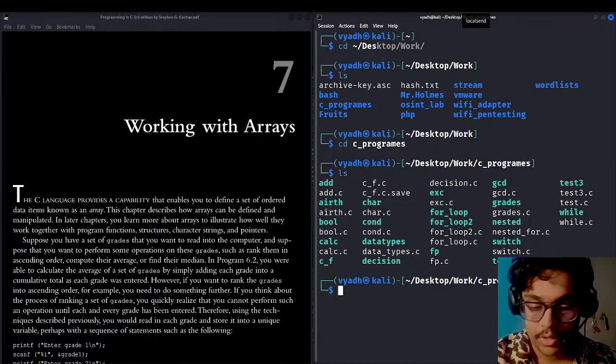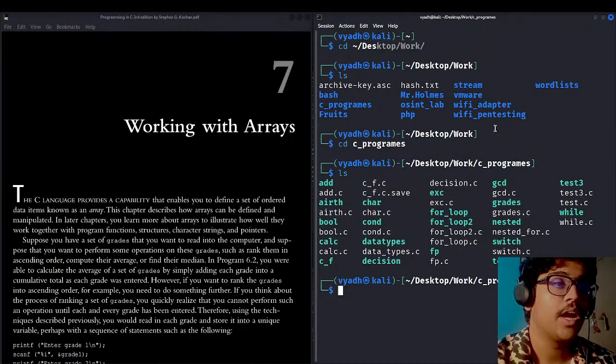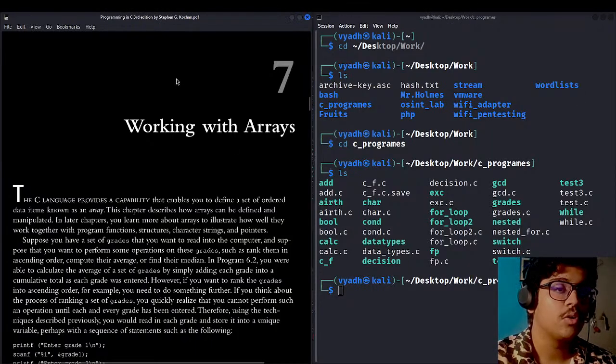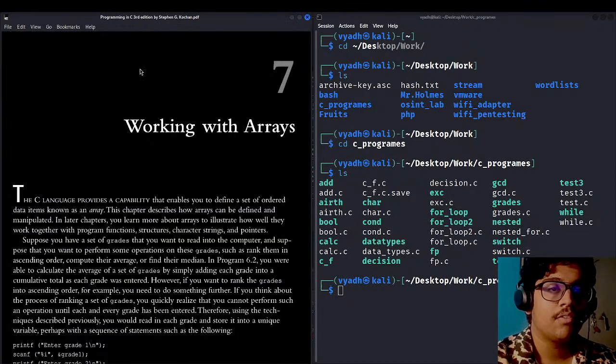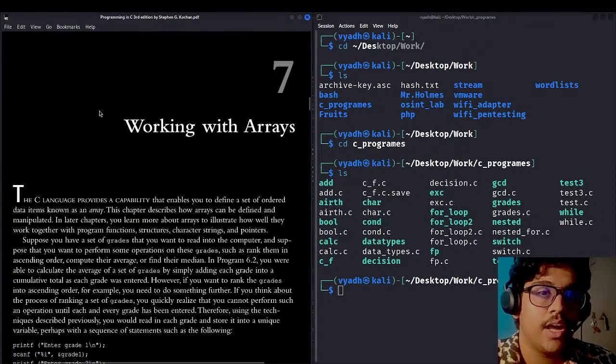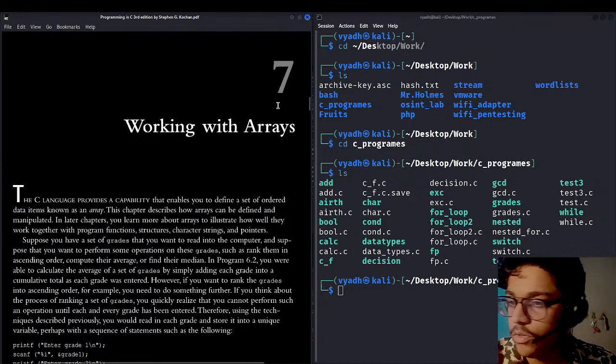Arrays is a very important topic, as we talk about data structures in any programming language. So it is an important concept. In the C language, we will start with chapter 7, working with arrays. And today I have inverted the colors of the book so that it's easily readable.